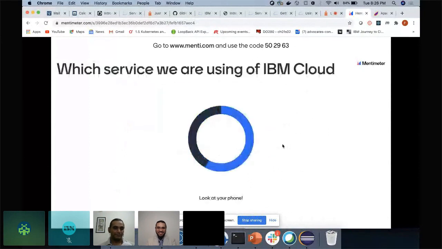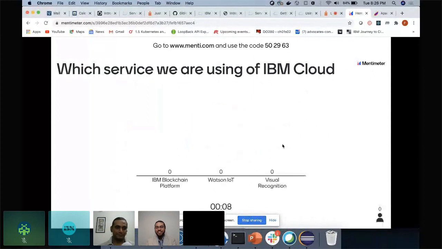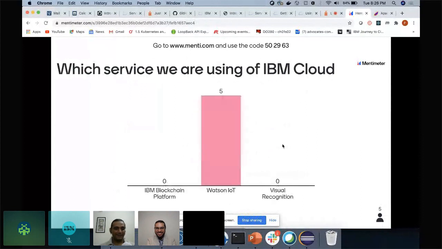Which service are we using of IBM Cloud? That's a very hard question. Was it the IBM blockchain platform, Watson IoT, or visual recognition? I wonder. All right.